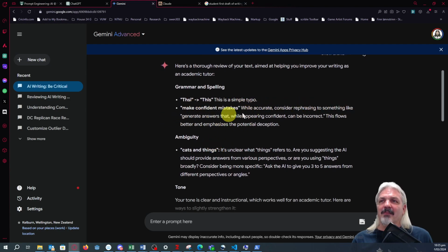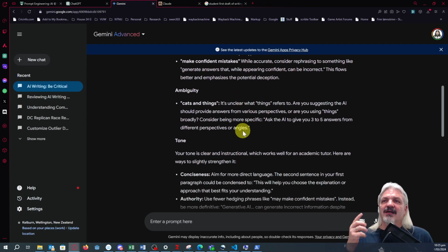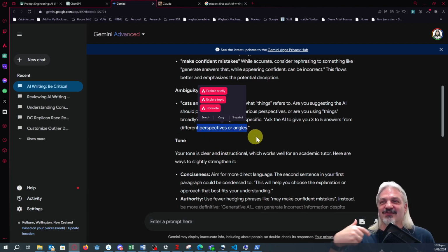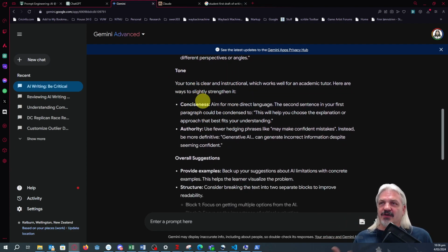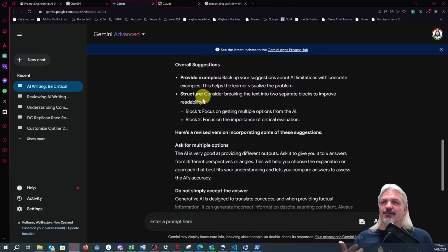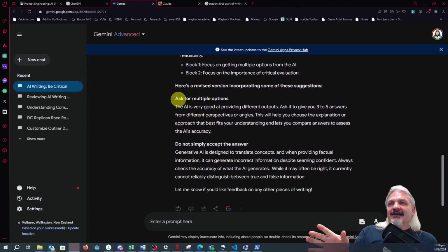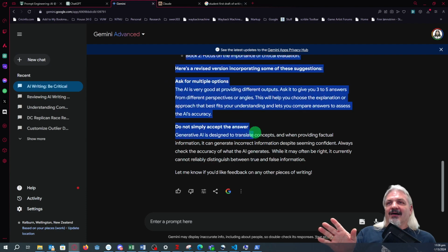It also said something about making confident mistakes. While accurate, consider rephrasing like generate answers that, while appearing confident, are incorrect. Right? So it's both better and better emphasis. So here you can see it's giving me cats and things is unclear, what things refer to. So different perspectives or angles. So it is trying to fix up something that I just added in and got wrong. And here it talks about tone, conciseness, and authority, right? So overall suggestions. And then at the end, it gives me the answers.